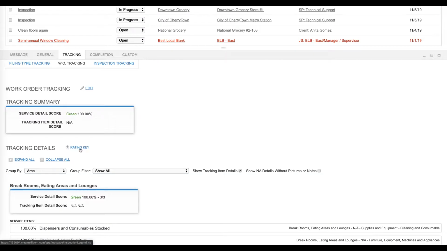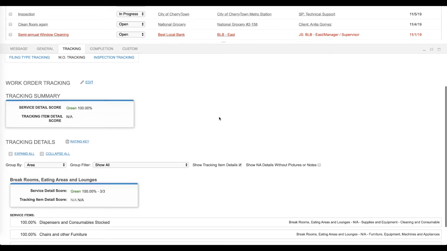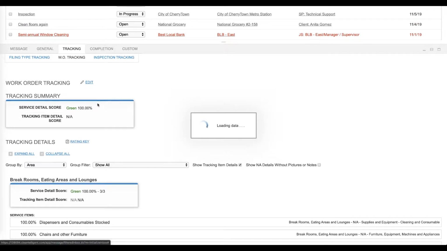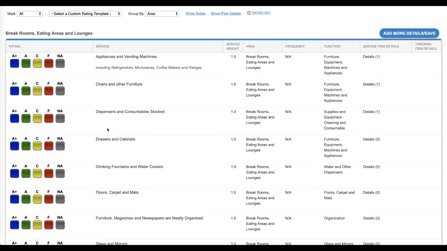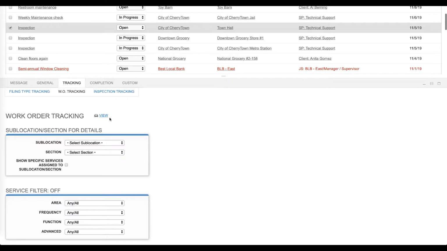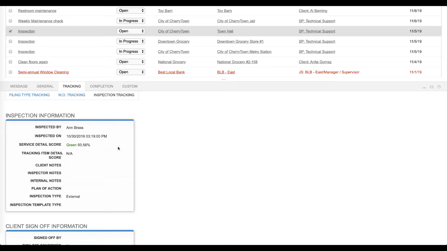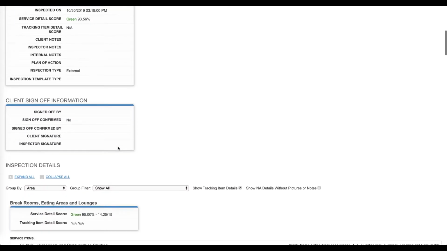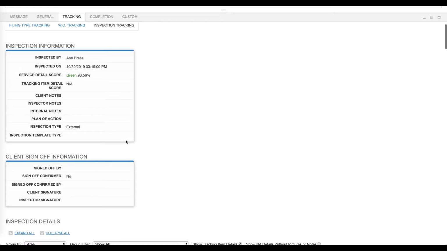The Work Order Tracking sub-tab is used to do an inspection on the work order to rate the services that were performed for the work order. When done, this is a final step before a work order is closed out. It isn't a commonly used feature because these inspections stay in the existing work order. The Inspection Tracking sub-tab allows you to view the inspection details, such as overall score, signatures, and breakdowns of each area. Let's continue to the Completion tab.